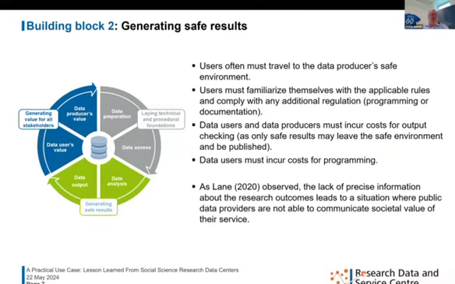So, coming to the second block, generating safe results. For example, for a lot of the data we at Bundesbank are offering, you have to come to our safe sites. So that means, for example, you have to travel to the data producer's safe environment. Of course, you have to familiarize yourself with the applicable rules and comply with any additional regulations. So, for example, we want to have some programming standards or also standards of documentation of your programs and of the outputs, so that we can check that in a way.